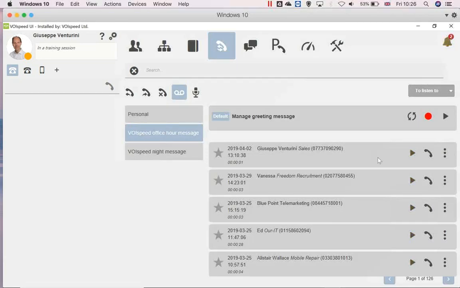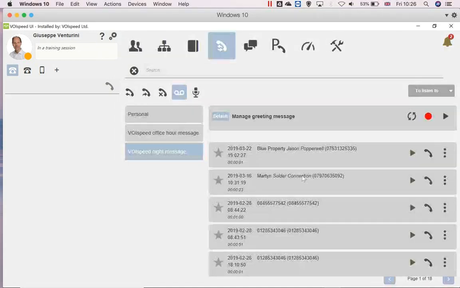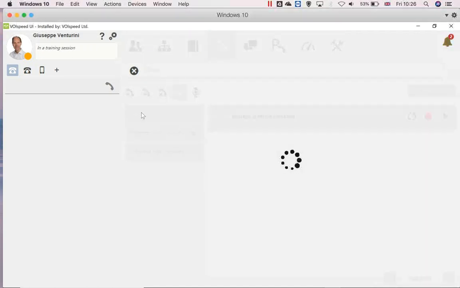So I can see, for example, all the messages that people have left during office hours, and I can mark them as a favorite and listen to them, by playing them back, or calling them back. I can also do other things like download the voicemail and delete them, of course, if I've finished.